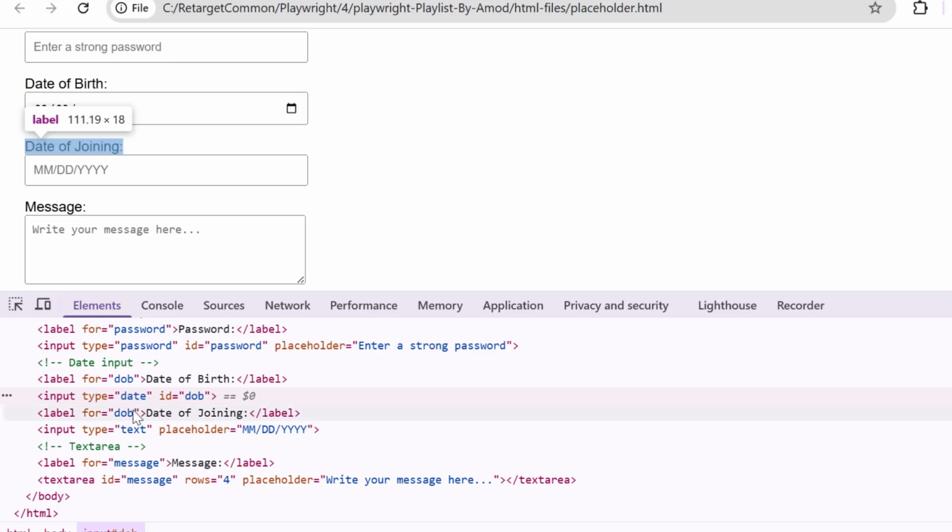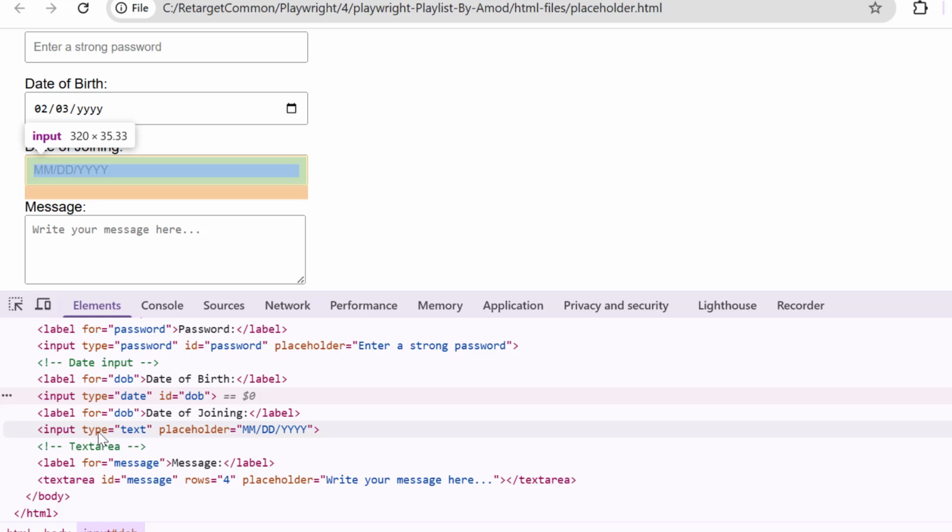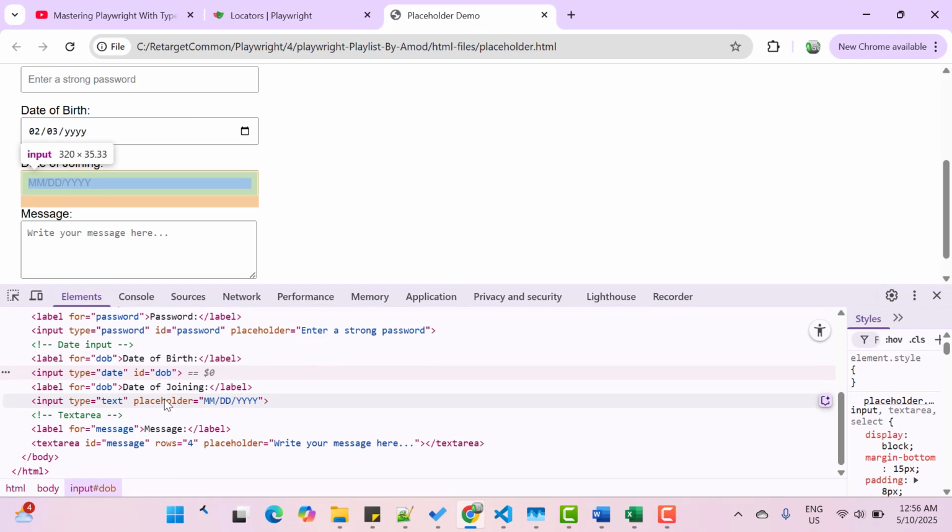But if you see the second date text box, here I am using type equal to text with an attribute value for placeholder. So for this second text box, we can use the getByPlaceholder locator. So in short, if your element has a placeholder value, then only you can use the getByPlaceholder locator. But make sure you have a unique value, otherwise you need to use some different locator strategy. Now quickly see the usage of the getByPlaceholder locator method.